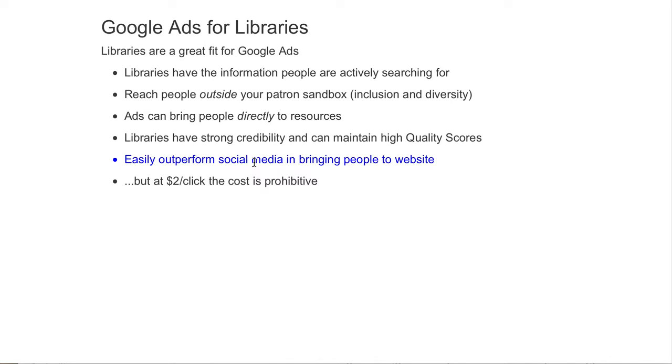As you saw from the pie chart, these ads easily outperform social media in bringing people to the website. All kinds of organizations put all kinds of effort into social media. They don't realize that it doesn't really deliver in terms of bringing people to the website. They're good on their own, but they don't bring people to the website, not in significant numbers. So this is all great, but at $2 a click, the cost of this is prohibitive.